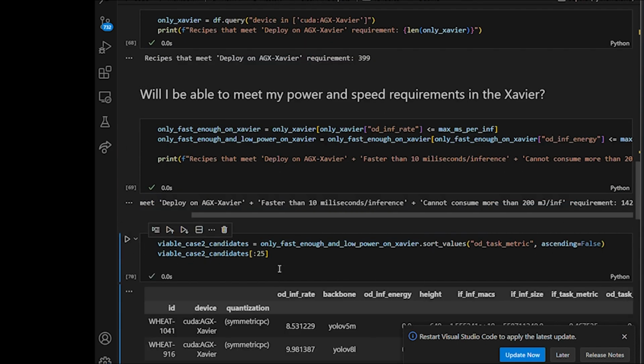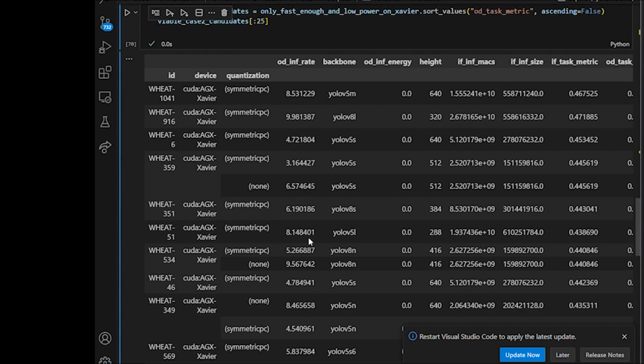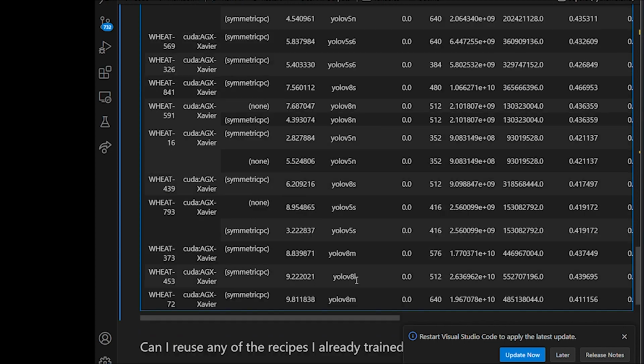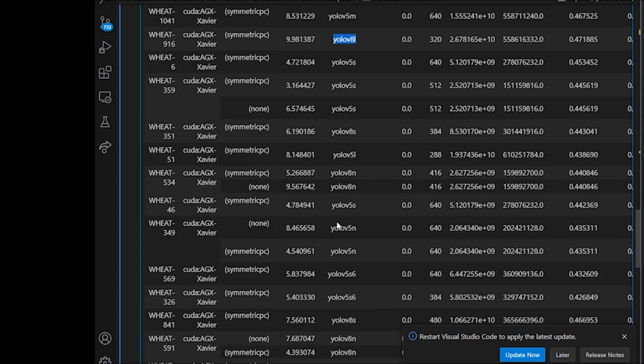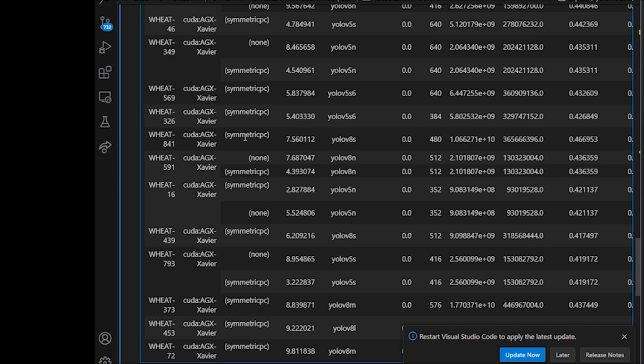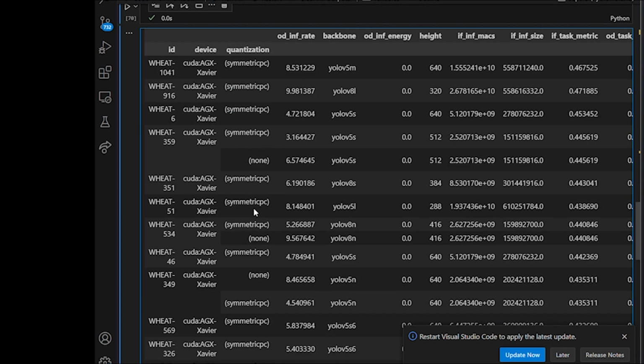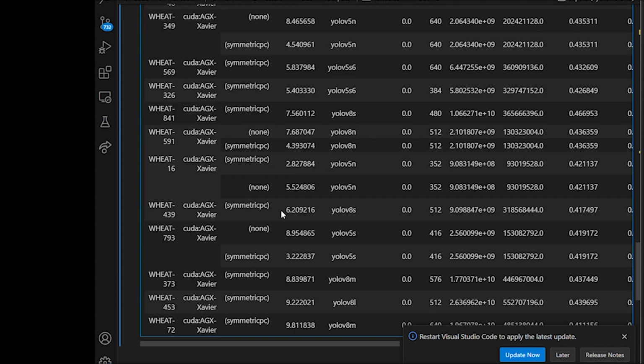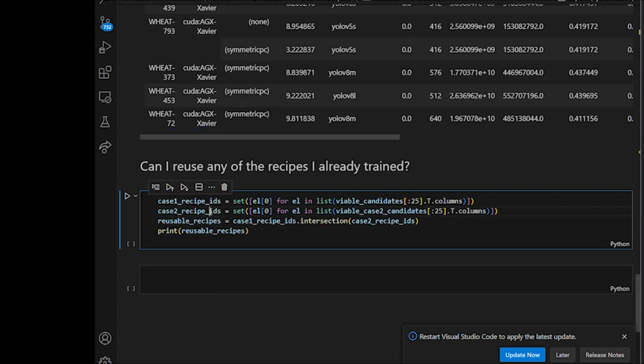And let's look at these viable candidate recipes. We see, of course, some of the YOLO V5s, YOLO V8s. So at least in the top 24, they all look like YOLO models. And we see some of them are quantized with symmetric PC quantization. Some are not quantized. Of course, some of the smaller models are not quantized. Okay, very interesting. So now the question arises, can I reuse any of the recipes that I already trained?